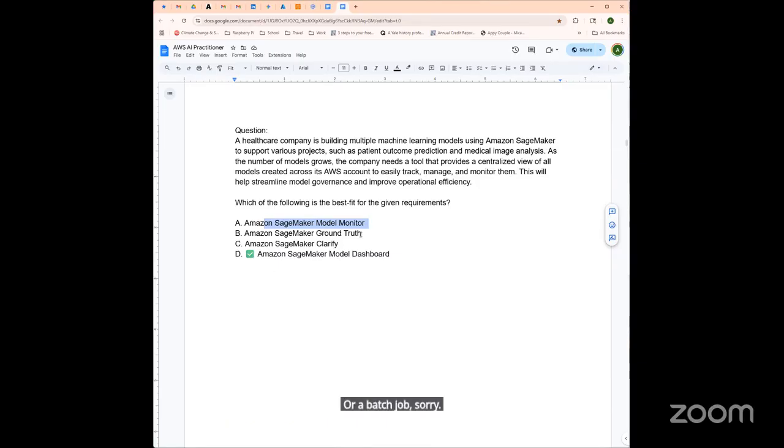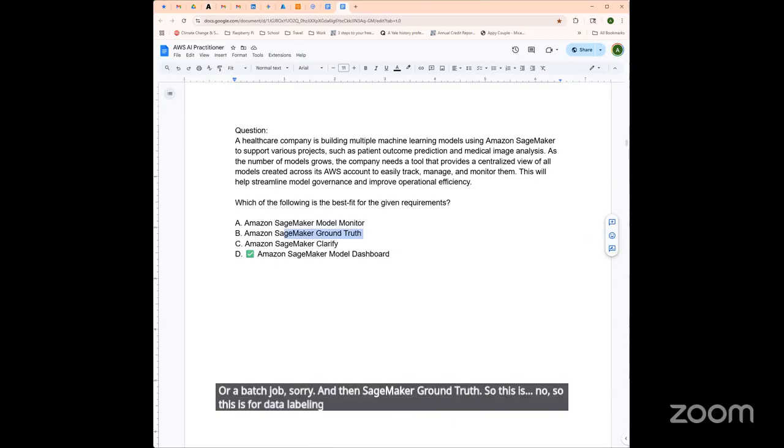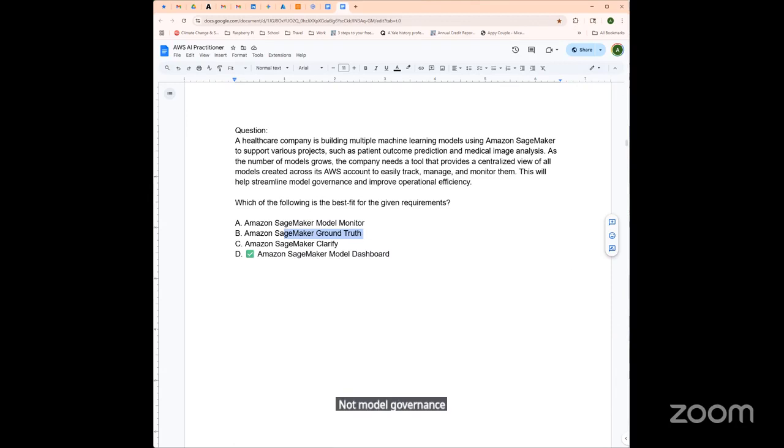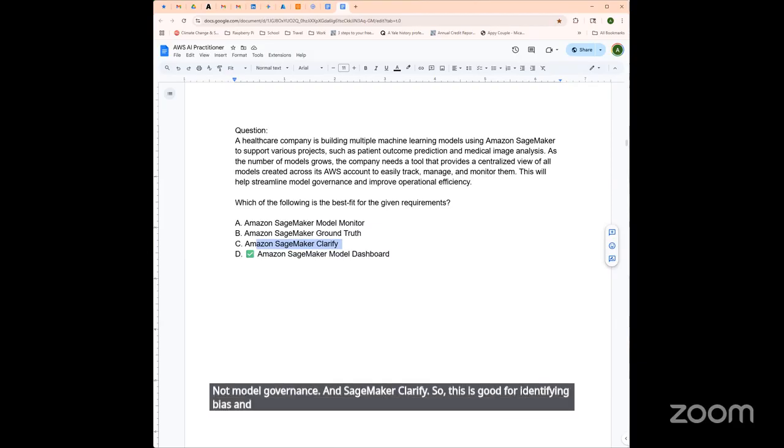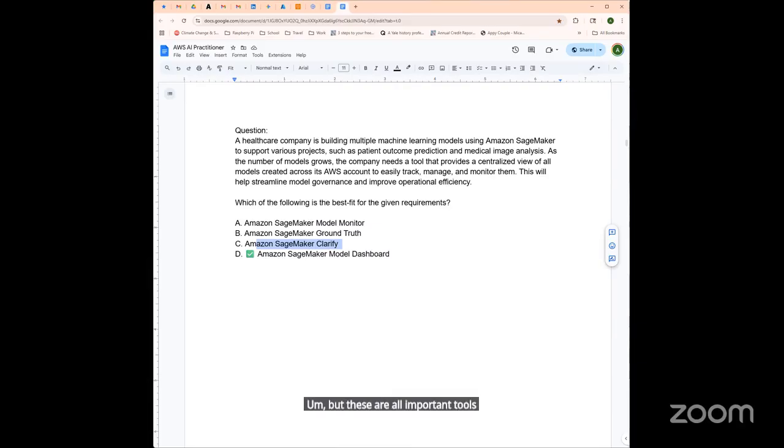And then SageMaker Ground Truth. So this is for data labeling and human in the loop workflows. This is not for managing or tracking multiple deployed models. This is useful for training data generation, not model governance. And SageMaker Clarify. So this is good for identifying bias and explainability issues in models and data. So this doesn't provide the centralized interface. But these are all important tools of SageMaker, just, there's only one of them that's the correct one for this answer.